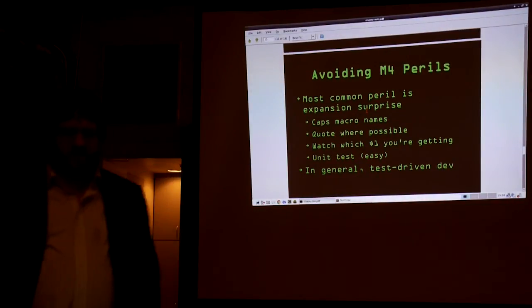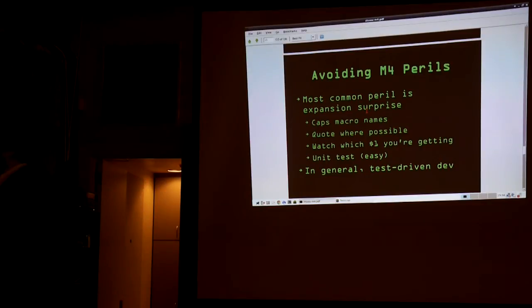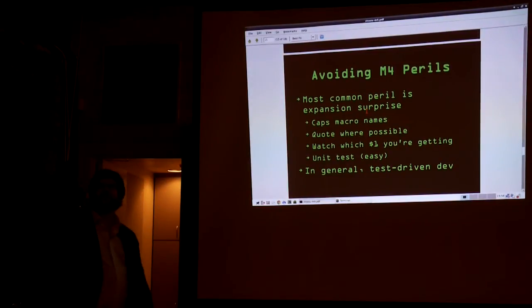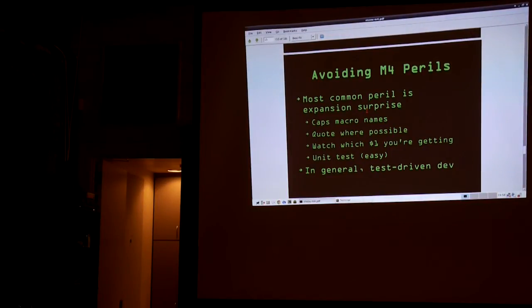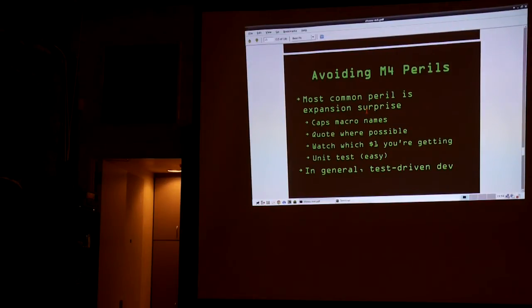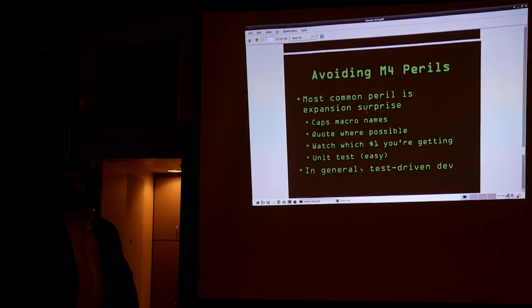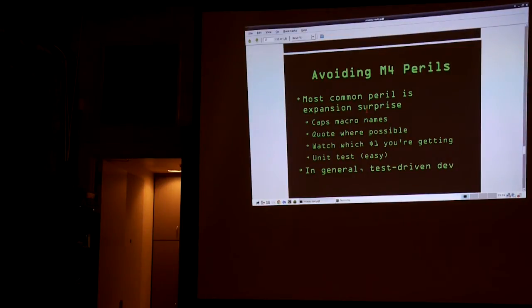So, what are the scary parts of M4? The biggest thing is that it surprises you during expansion. Either something's expanded when you didn't expect it, or something isn't expanded when you did. So you have to keep your eyes open for that. The convention of having your macro names be all caps is a good idea, for the same reason it's a good idea in CPP. It's so that you have some idea of what's going to expand.